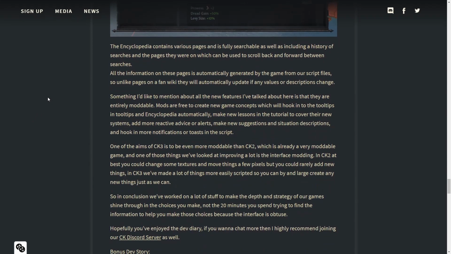The encyclopedia contains various pages and is fully searchable, as well as including a history of searches and the pages they were on, which can be used to scroll back and forward between searches. All the information on these pages is automatically generated by the game from our script files, so unlike pages on a fan wiki, they will automatically update if any values or descriptions change.